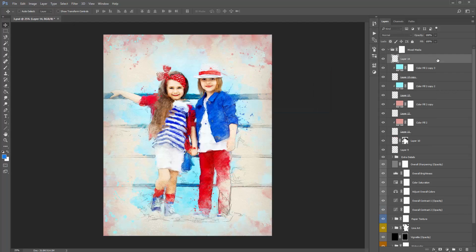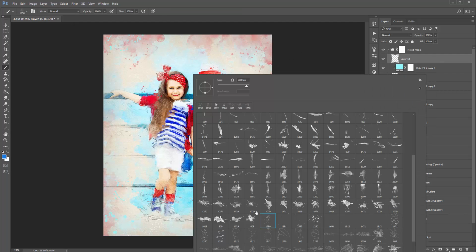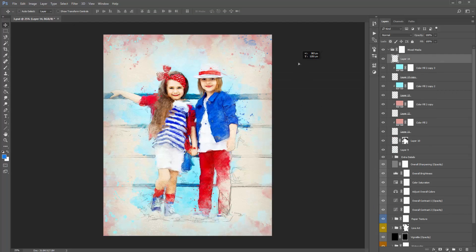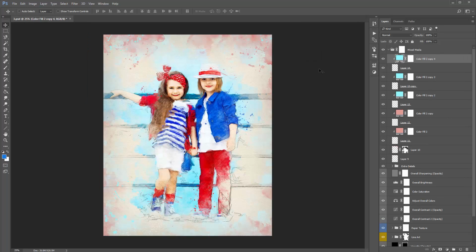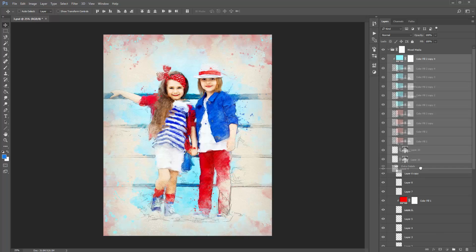I'm going to create another one. Let's go this one here. I'm going to flip that vertically. I'm going to drag that up. Clip it again. And that is looking good. So I'm just going to put these down to the extra details.